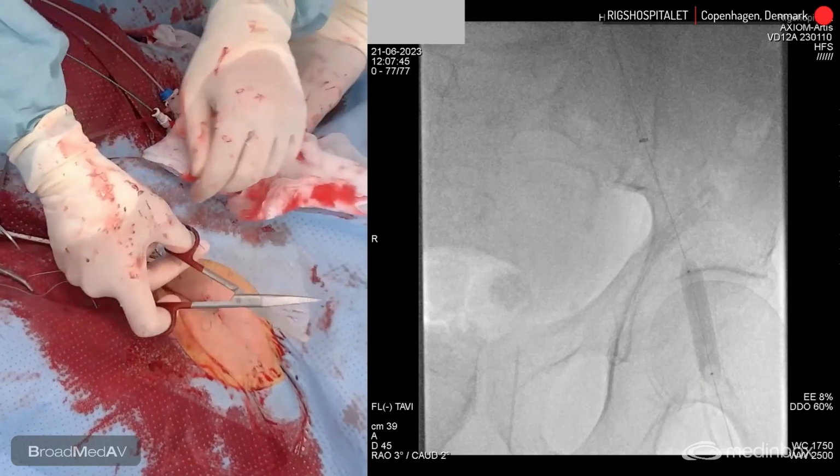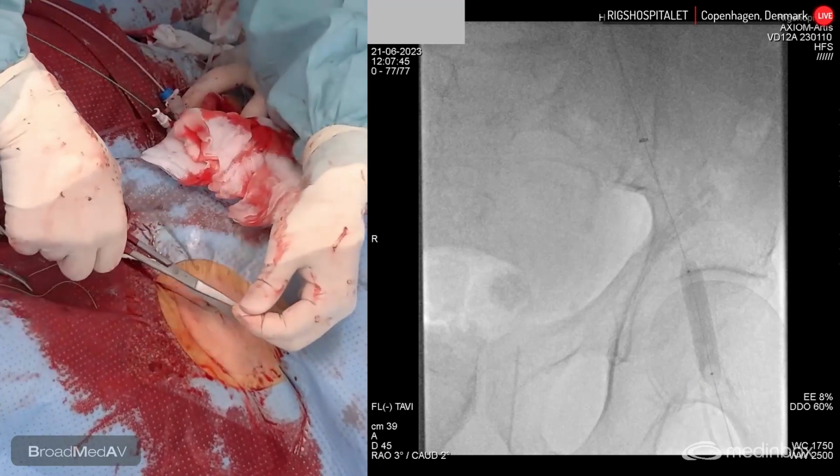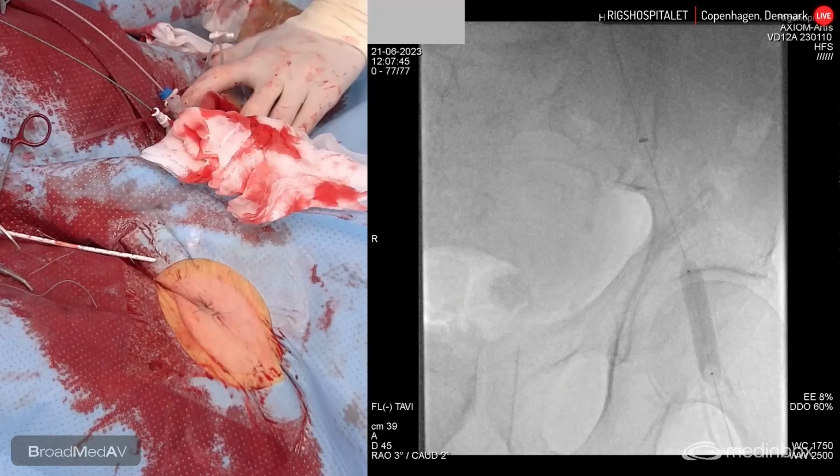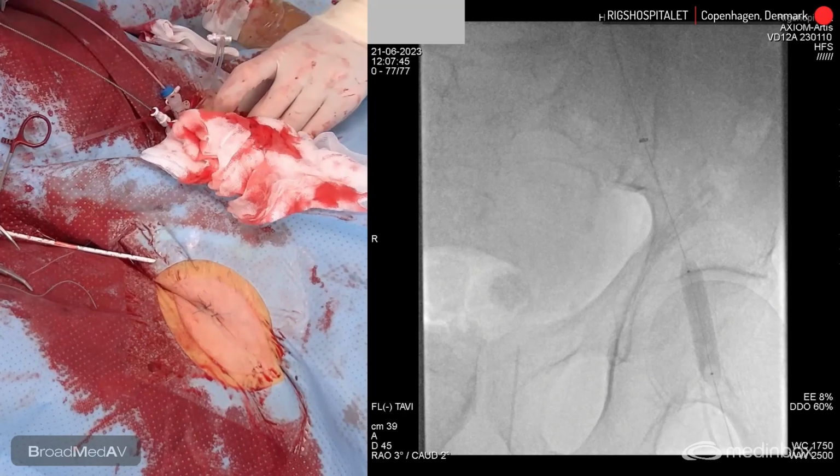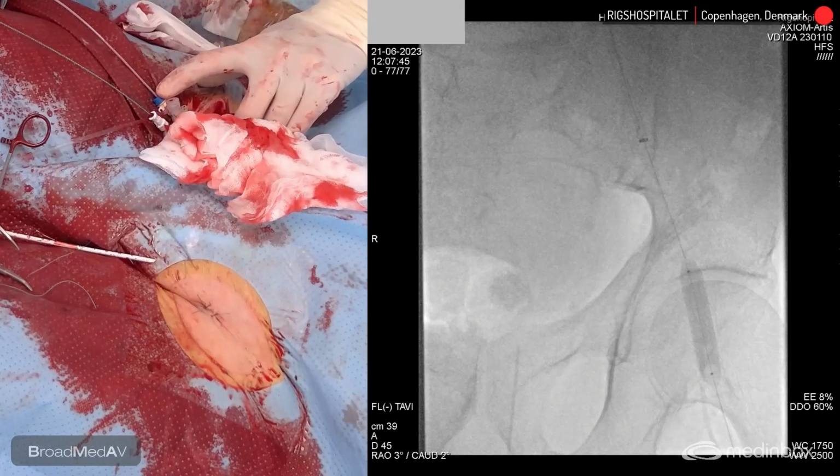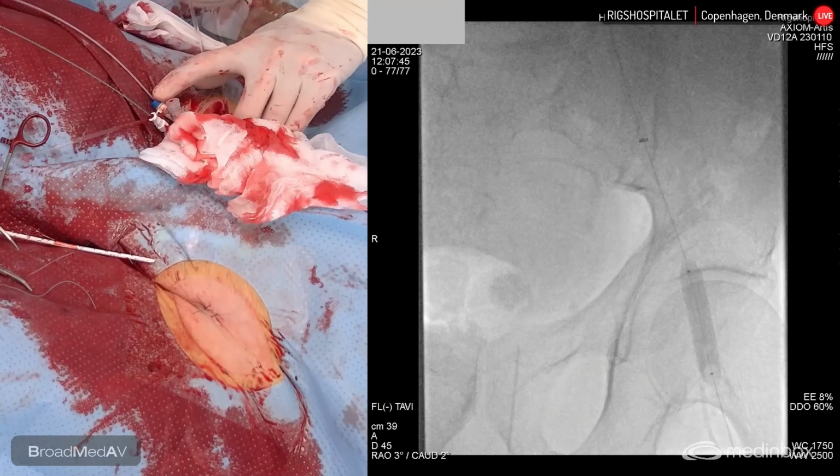Then you cross with your pigtail in the top of the stabilizing arches, and then come out with the wire. Now it went easily across. That's also as expected because the whole system was still keeping the valve a bit open. Now we can remove the balloon, deflate the balloon, take it out.